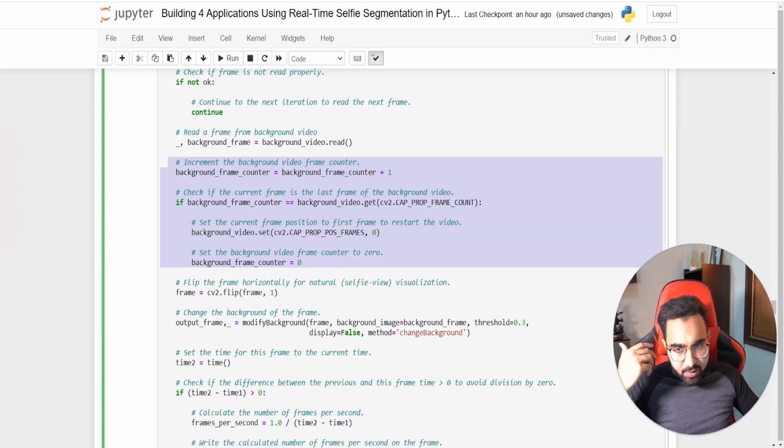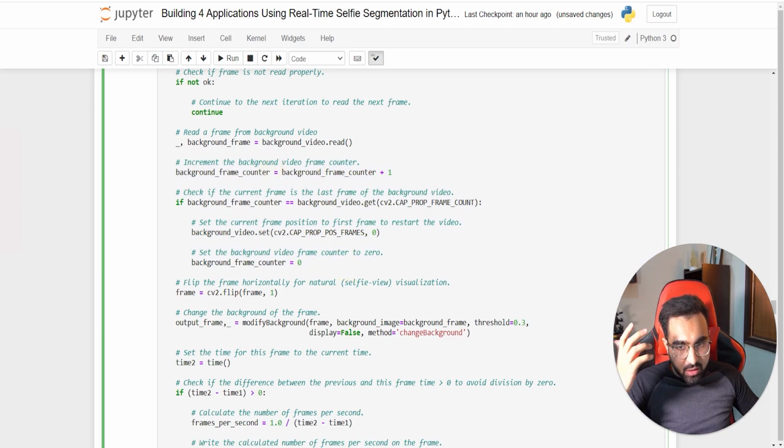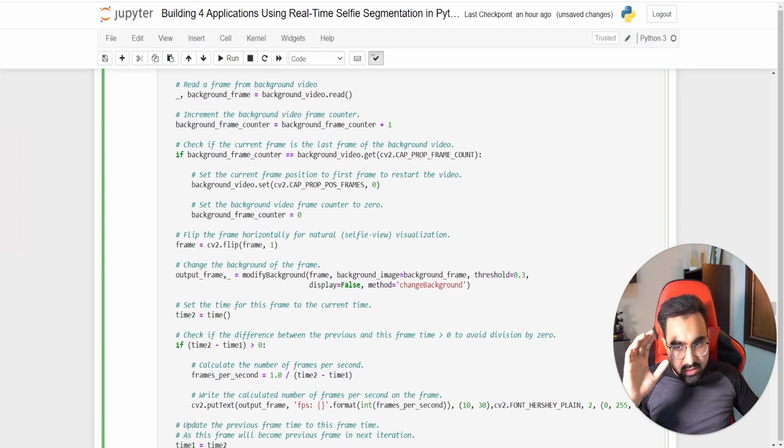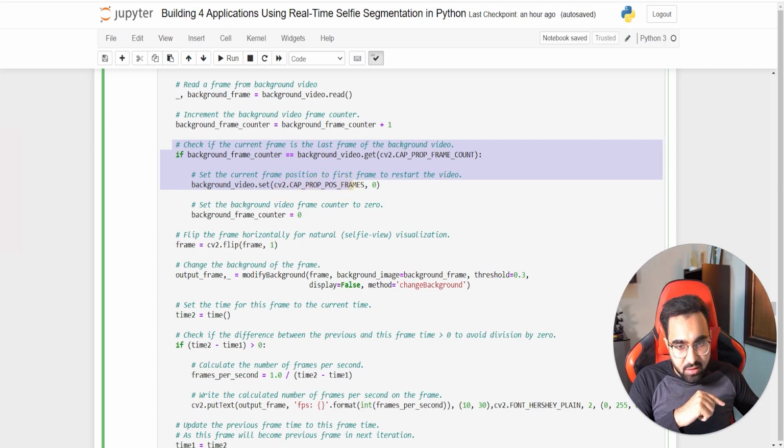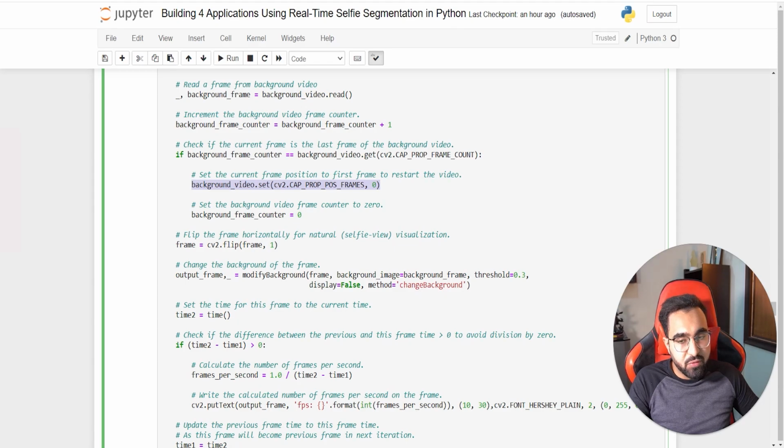Each time I read a new frame, I'm incrementing a counter variable, which is named background frame counter. So I'm adding 1 each time I read a new frame. This makes sure that whenever I reach the end of the video, I can reset the video to the start. This way, I don't run out of frames, so I don't need a really long, hour-long video. I can just have a 10-second video and loop it until I want to exit out of the whole video. So this is what's happening here.